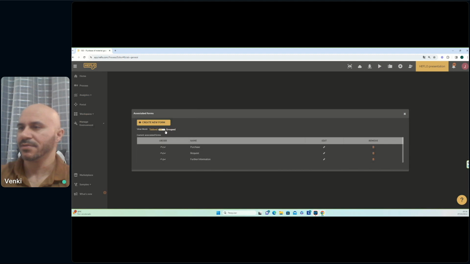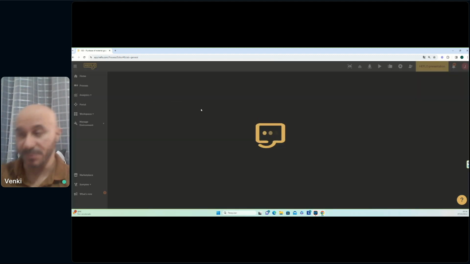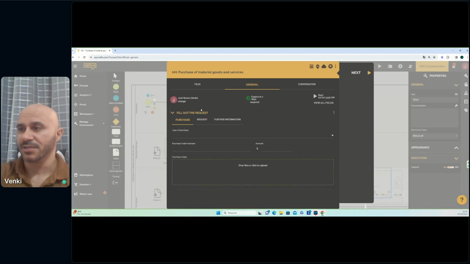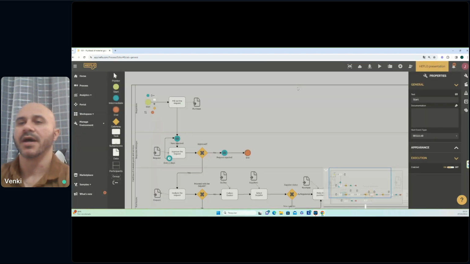I can use this tab. In here, for example, when I click here to create a new instance, you're going to notice that I have these tabs here: purchase, request, and further information. I believe this is a good layout to use to guide a user, because it's going to be easier to identify the information here, okay? And I believe that's the best approach when you have, for example, more than one form in your tasks during your automation part, okay?